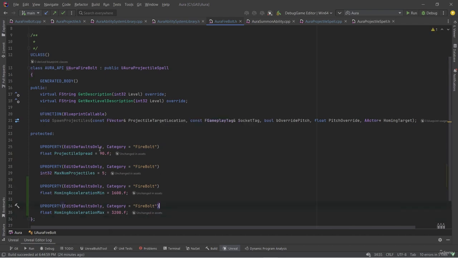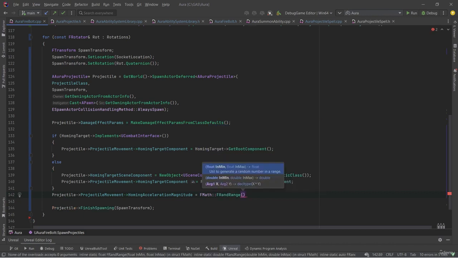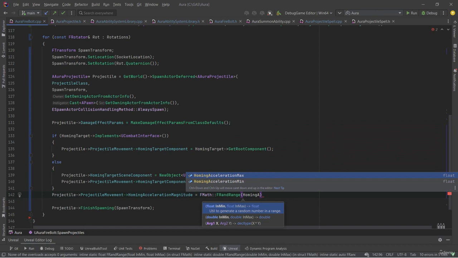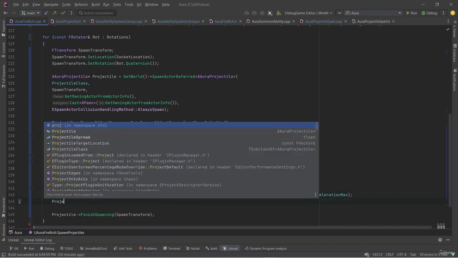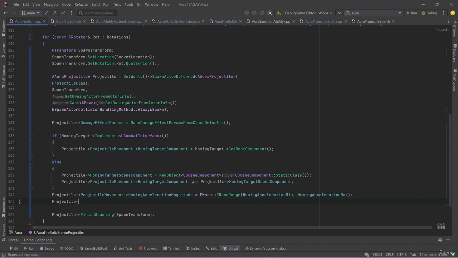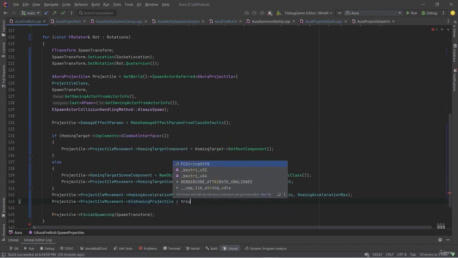We'll play with these. But then in Aura Firebolt, I'm going to set this equal to fmath.frandrange, the float version of randrange, and use homing acceleration min for the min, and homing acceleration max for the max. And now we have our homing acceleration magnitude. Now we also need to tell the projectile's movement component that this is a homing projectile. So we can get our projectile, get its projectile movement, and set the Boolean on it, b is homing projectile, to true.